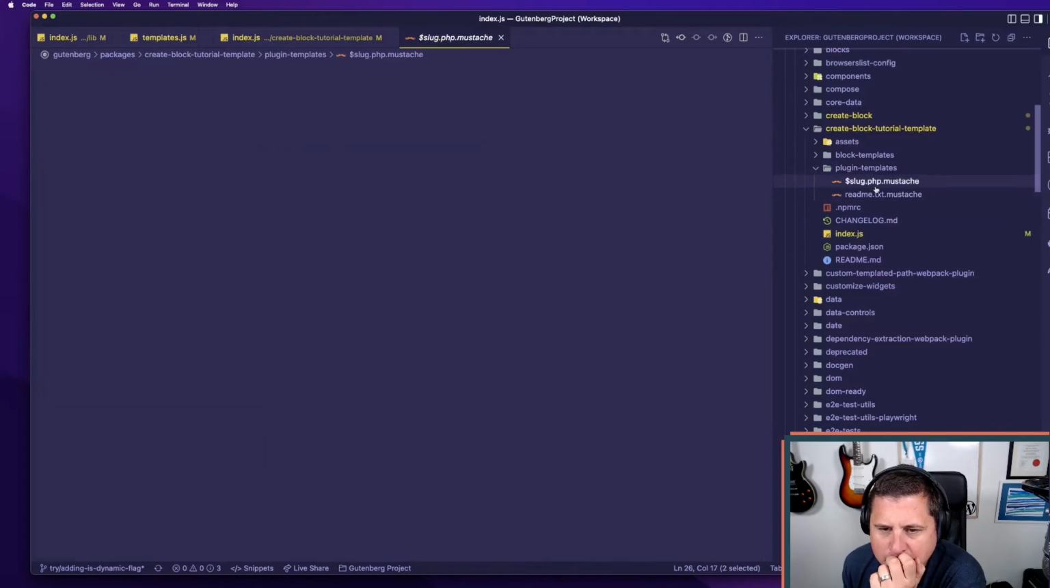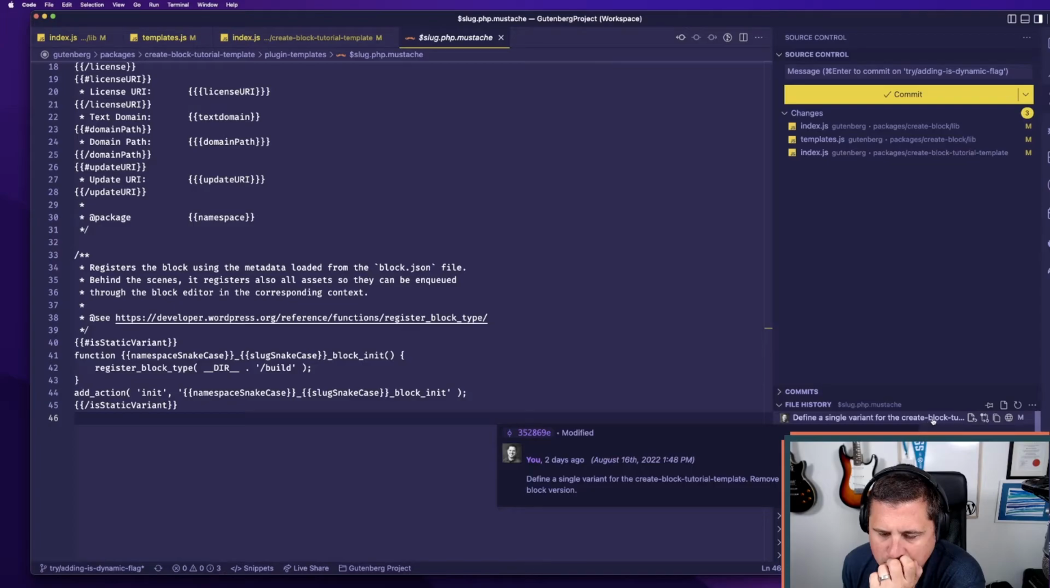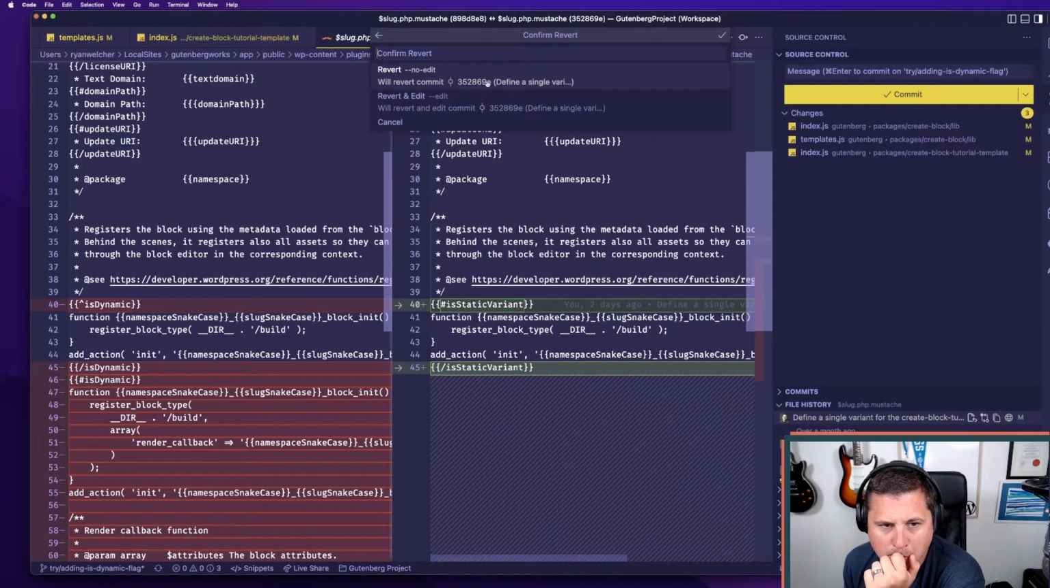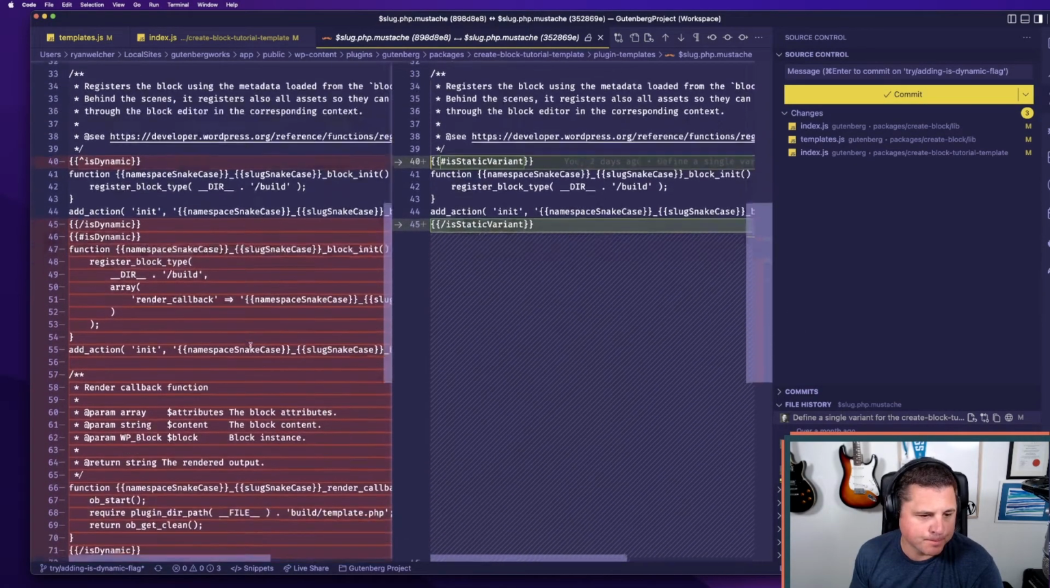If I can find the plugin templates commits for this file history. Oh, you know, can I revert this? I'd like to revert this. If I revert this commit, I probably can't revert it. Okay, whatever, it's fine. I'm gonna add all this stuff back in though.